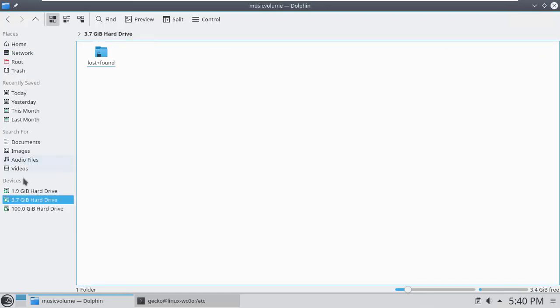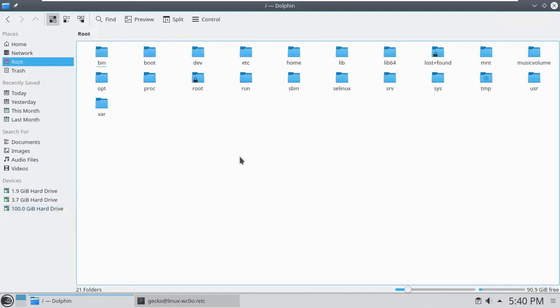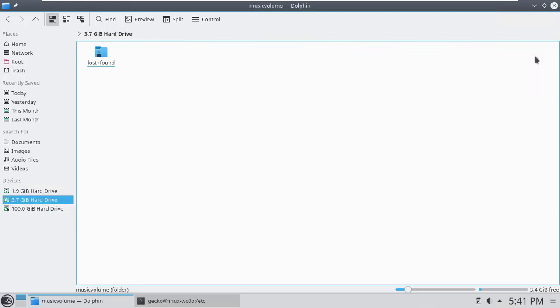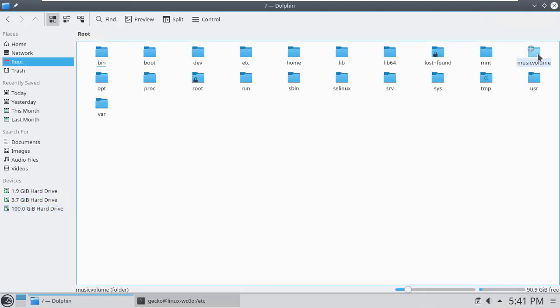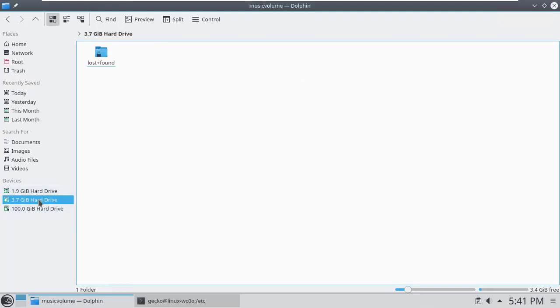Now, don't forget that we created a folder on the root of this particular system called music volume. So this partition over here has actually been mounted on this music volume. So anything that we put into this music volume on the root of our operating system will automatically come here. As you can see, when I go to the root of this system and click this folder, it takes me back to the 4 GB drive, right?